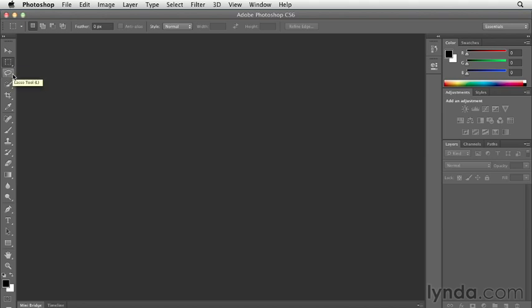tool is L. Now, some of the tools have additional tools nested underneath them, and you'll know which tools these are because they'll have a little triangle in the lower right-hand corner. So if I click and hold on the rectangular Marquee tool, I can then see all of the tools that are nested underneath. If I click and hold on the Lasso tool, we can see all of the 3 different Lasso tools. So if I tap M, I quickly go to the Marquee. If I tap V, I go to the Move tool. And if I tap L, I go to the Lasso tool.